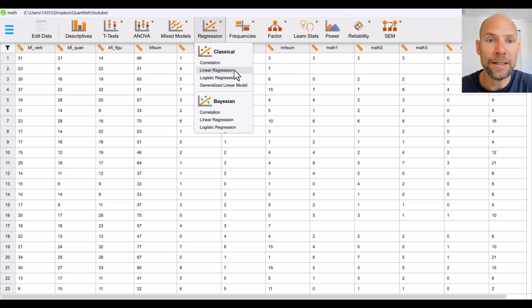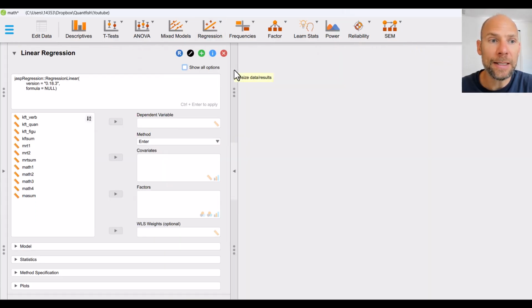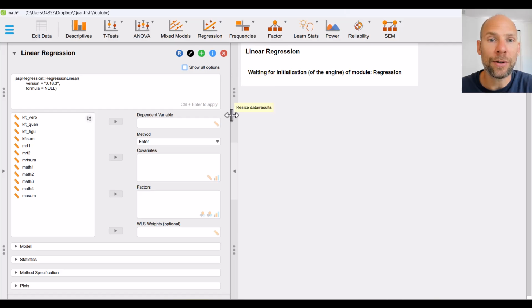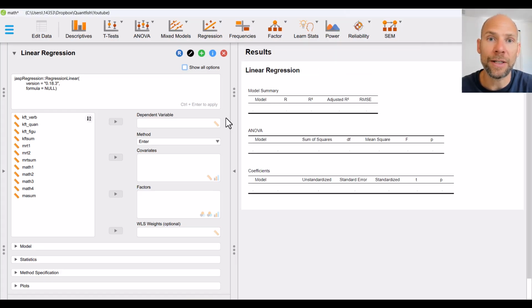So let's click on that. And then you can see that you have a dialog window on the left-hand side that looks similar to what you would find, for example, in SPSS. So it's all point and click, very easy to use.